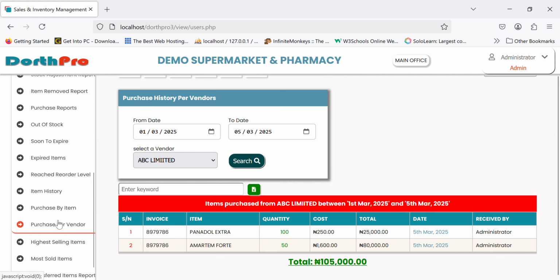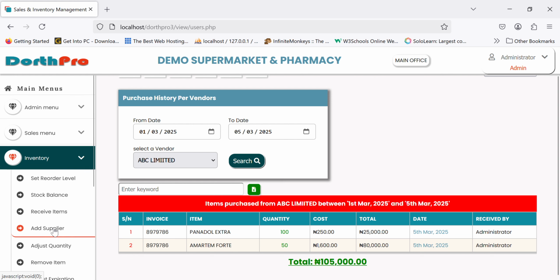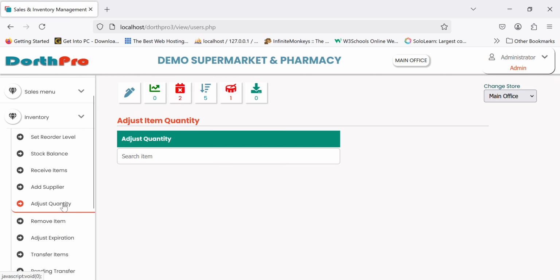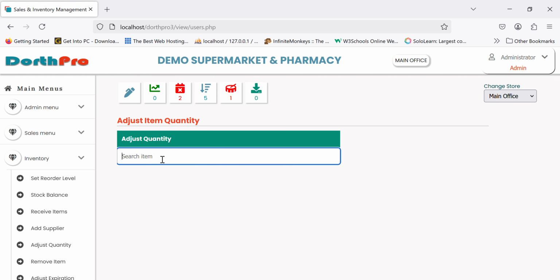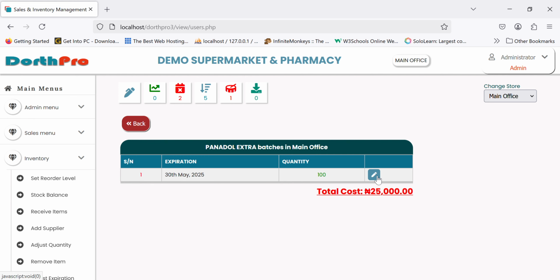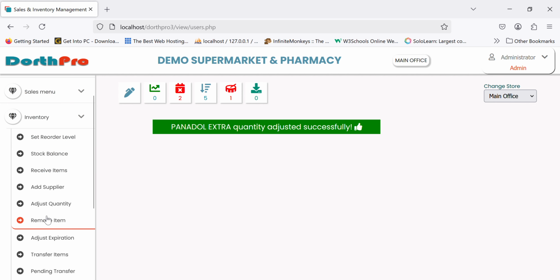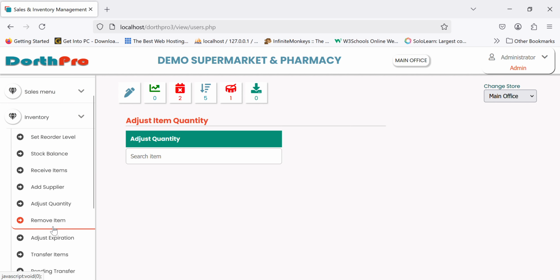Okay, so going further, let's go back to the inventory again. So you see, we've seen how to receive item. The other things in the inventory, you can adjust your quantity. Maybe there's a mistake in the items, you want to update them, so you can update the quantity. And mind you, whatever you do on this system, the system keeps history, takes a log of everything you do on the system, right? So whoever does an adjustment, the system is capturing your name.